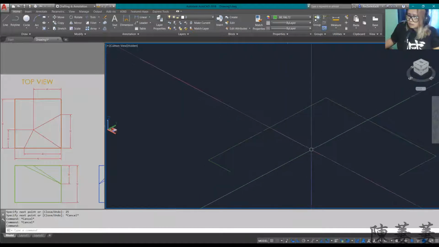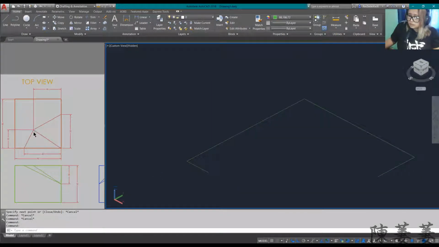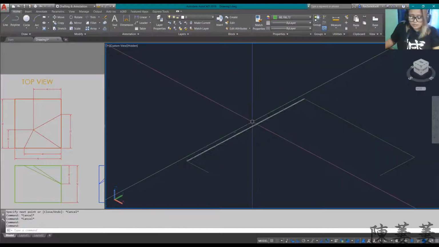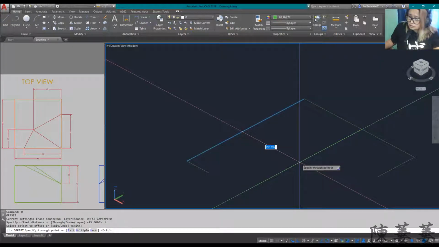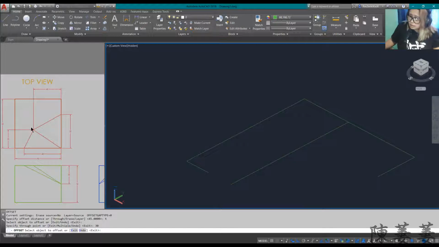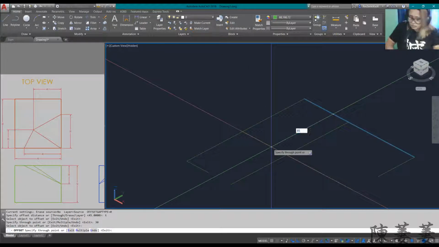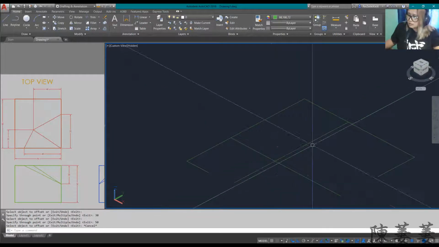Now, kailangan natin makuha yung intersection na to. So, we're going to use offset. Offset ito, itong full length na to, and this one. So, offset, we're going to use through. This one, 75 minus 45, that's 30. So, 30. Ito siya. Yan. Ito ay 50. So, pababa. It's 50. Okay. So, that will be this intersection.